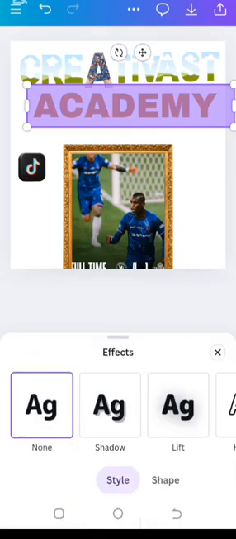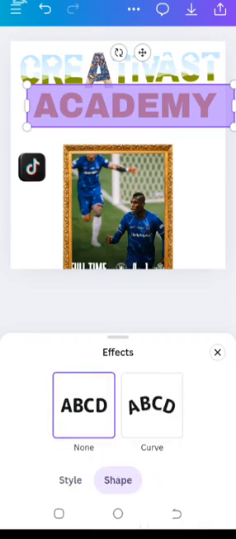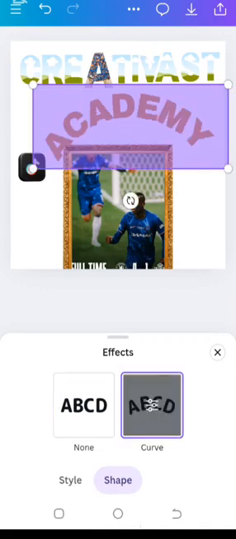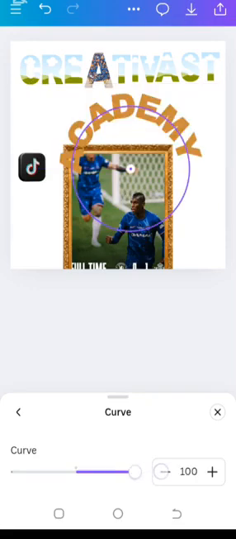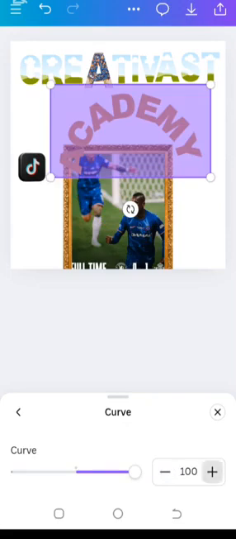So next thing is shape. Maybe I don't want this academy to be straight, I want it to be curved. So I'll just click on curve and it will be curved. Now, how do I want the curve? Is this curve okay? Let me show you guys. I can say okay, this curve is not okay, I want the curve to be more. You can see the curve. Now, if it's still not okay, I can click on this plus here to increase and use this minus to decrease.